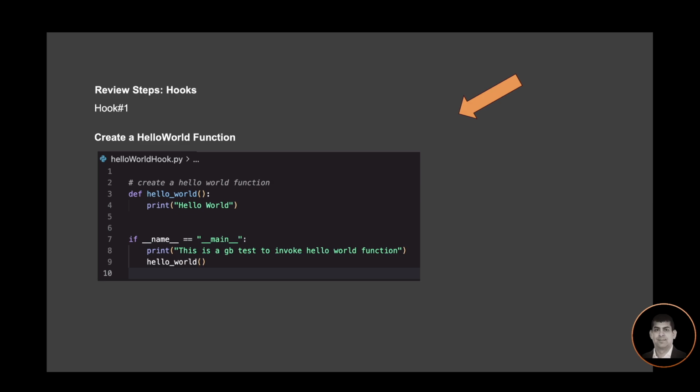Let's review the hook. Here is how this hook is going to function, right? There is a hello world function. It's a very simple function that I have created. All it does is say hello world, and basically it's invoking that function here.